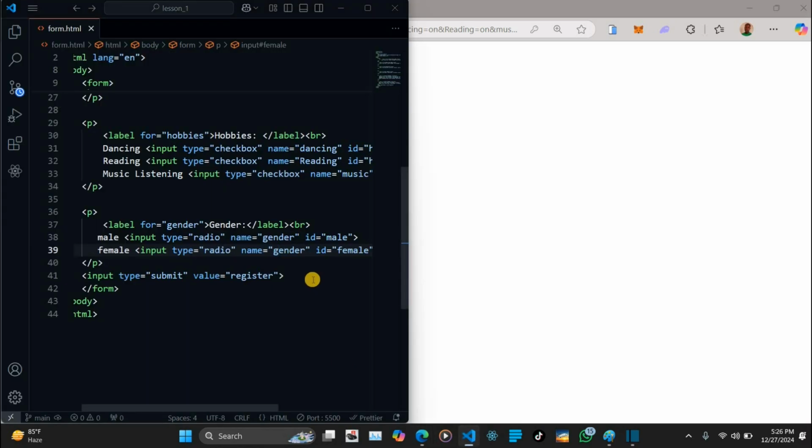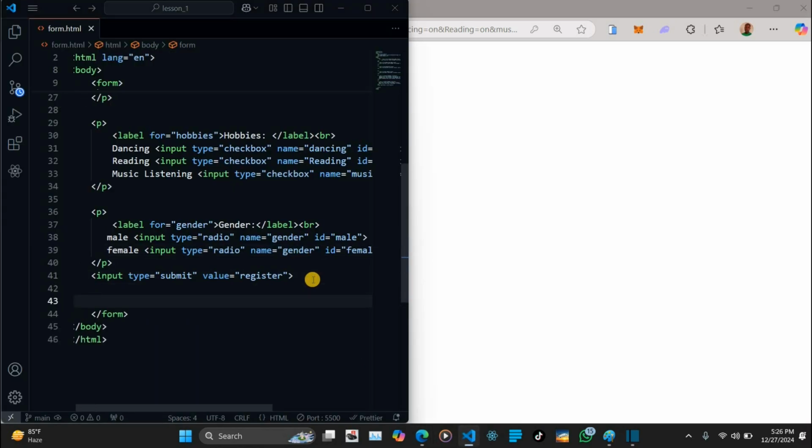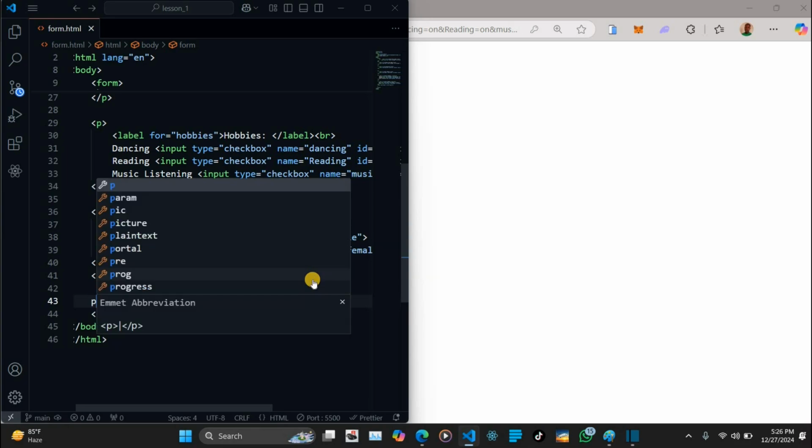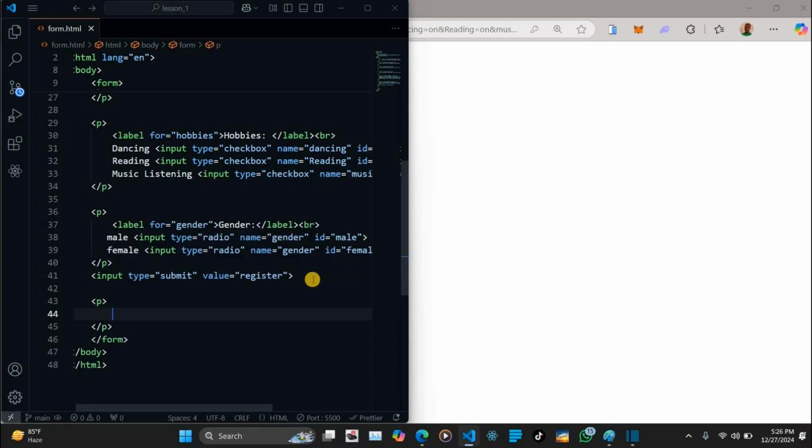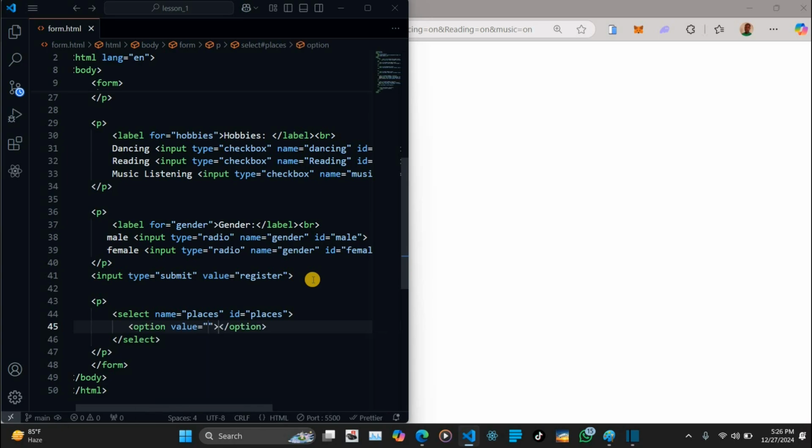So let's go over to the next one, which is selecting multiple options. To do that, we're going to use a tag called the select tag. So the select tag, I'm going to say places, give it places. I'll call these places as well. The select tag enables us to select different options. And inside the select tag, we have a tag nested inside it that enables us to select other options, known as the option tag. So we have this option.